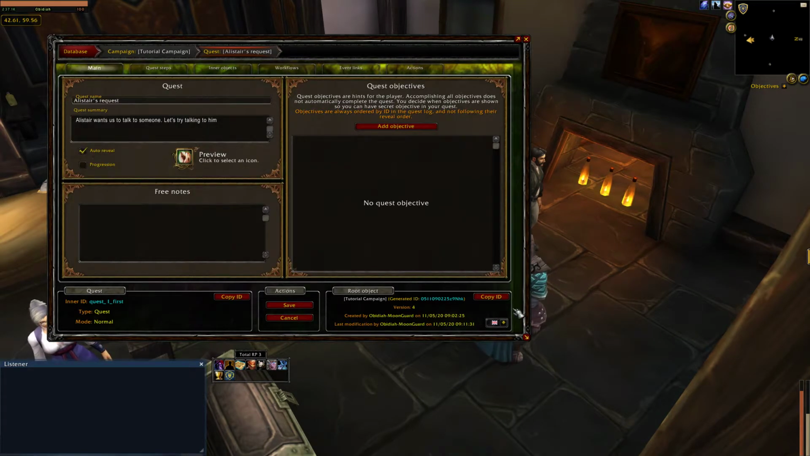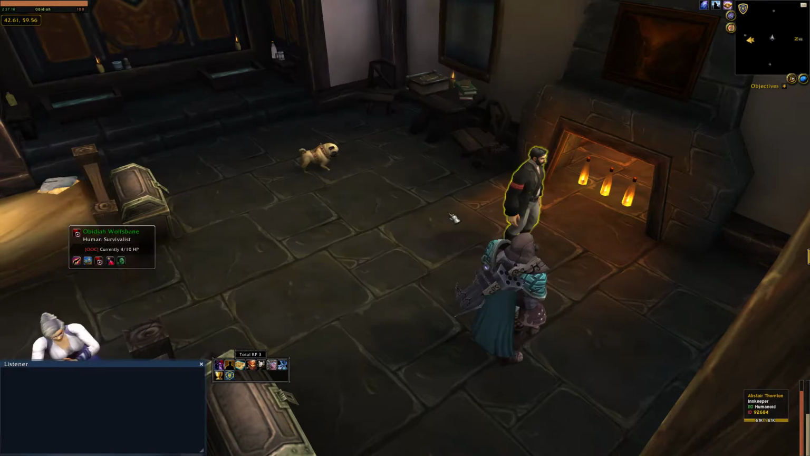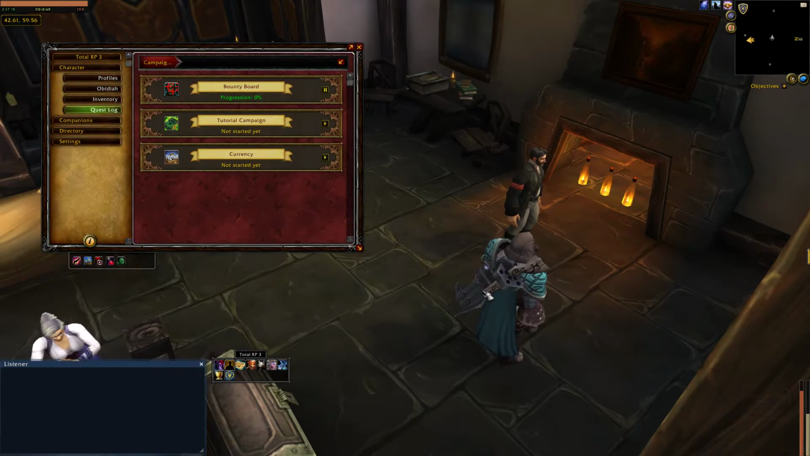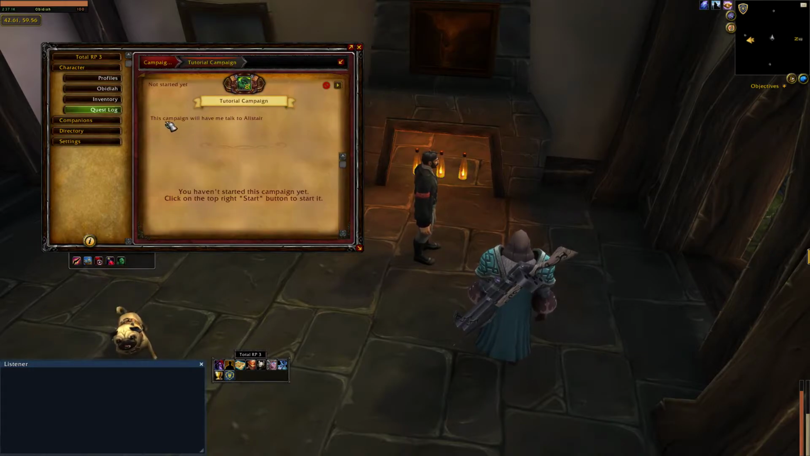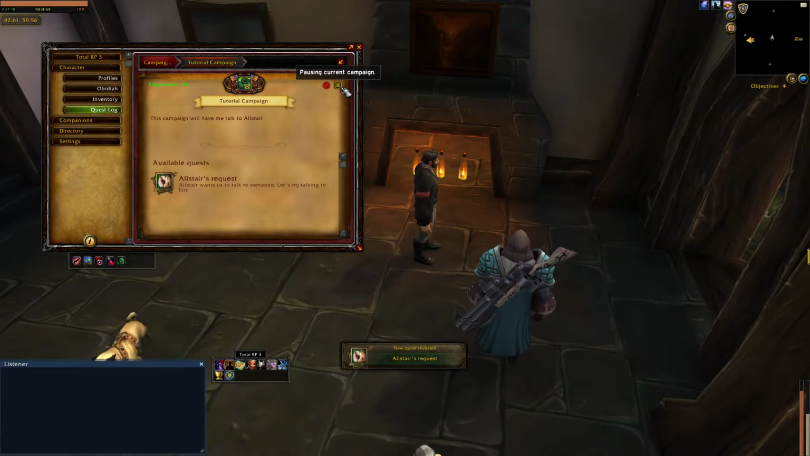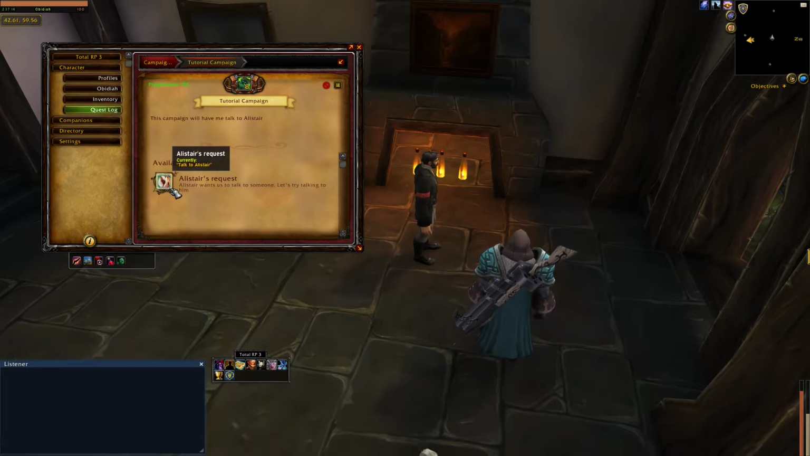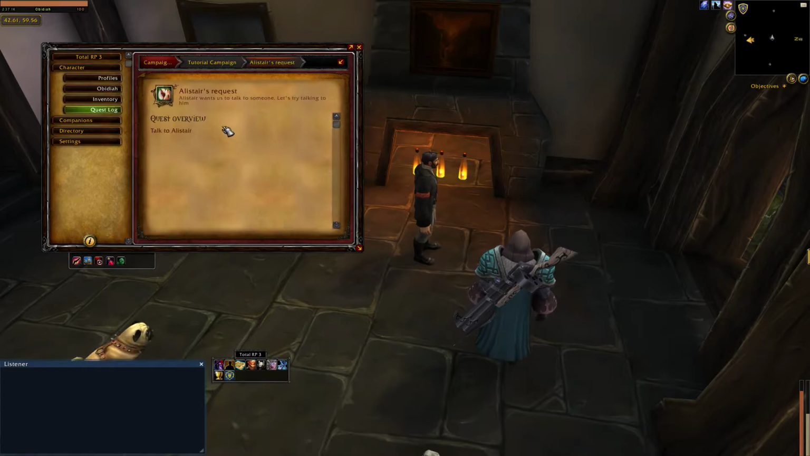Excellent. So I'm going to get to quest objectives next. Let's go ahead and just see what our campaign looks like right now. Pull up our quest log. We start the tutorial campaign. We can see our icon that we made, our title, even a little description of it. This campaign will have me talk to Alistair. Let's hit play. Looks like it gave us the new quest, Alistair's quest revealed. And it's right here. Alistair wants us to talk to someone. Let's try talking to him. So here we have the title, description, and then here's our first quest step. It says talk to Alistair.